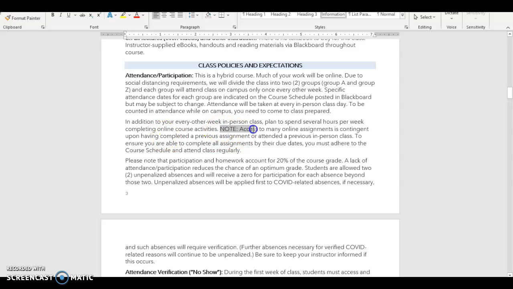And also, this is crucial. Access to many of the online assignments is going to be contingent upon having already completed a previous assignment or attended a previous in-person class. So if you want to ensure that you're able to complete everything by the due date, make sure that you're doing everything you need to do before that. So you don't want to just wake up one day and say, oh gosh, I see that my outline for essay 1 is due tonight at 11:59 p.m. I'm going to hurry and do that. Well, if you haven't done the steps that lead up to that outline and turned them in correctly, and I've given you credit for them, you might not be able to turn in your outline that day.